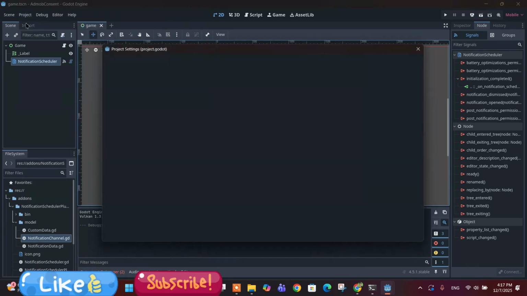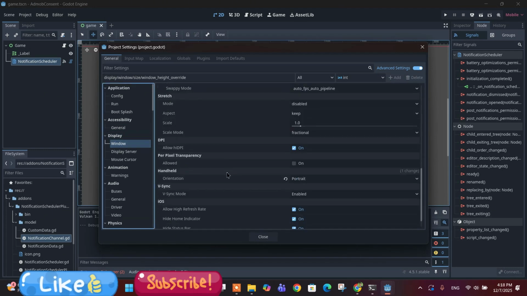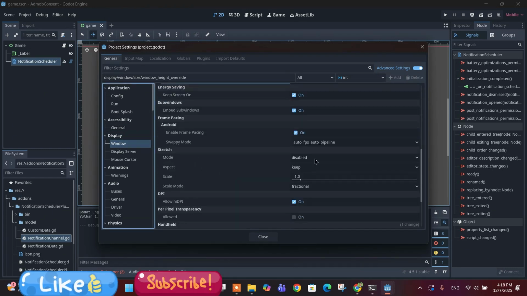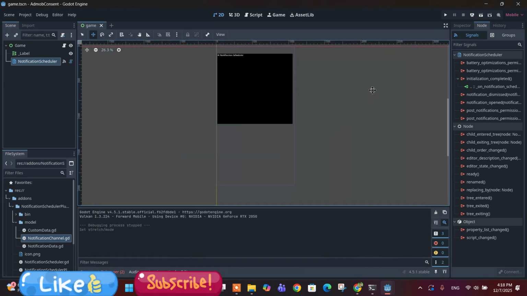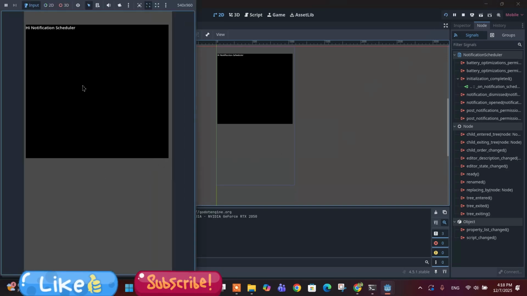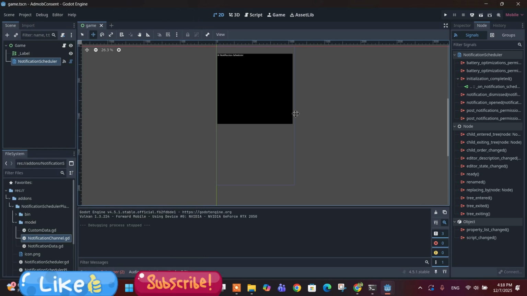Let's go to project settings, general, Windows, go down. Where is the stretch mode? It's on disabled. Let me just set it to canvas, close it. I think now it's fixed. Play. Okay, but we see no message. Yeah, stop it. Did we initialize? No.